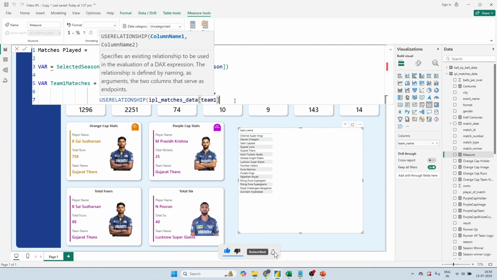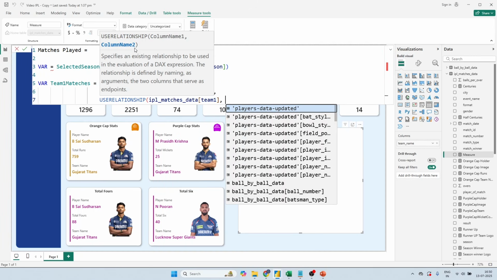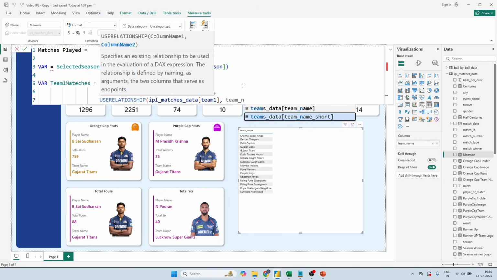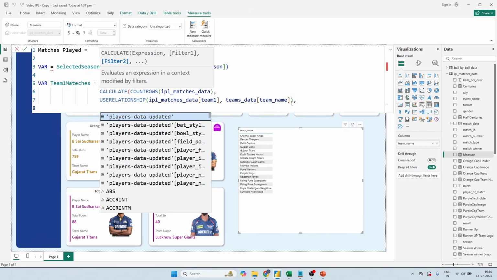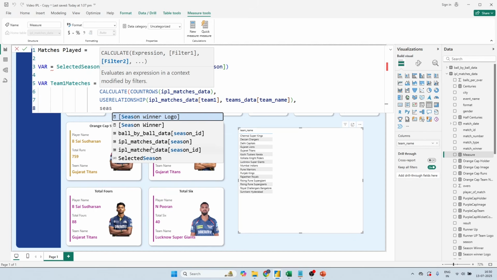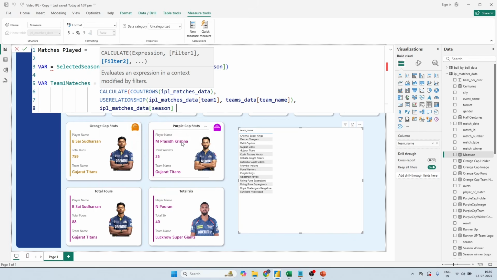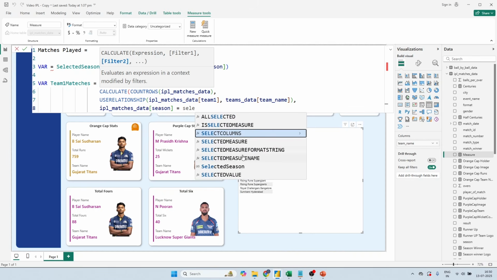IPL matches team 1. What should be the second thing? We joined it on team name from the teams data, so we made this relationship active. What is the second filter condition? That is nothing but season. IPL season should be equal to the selected value.